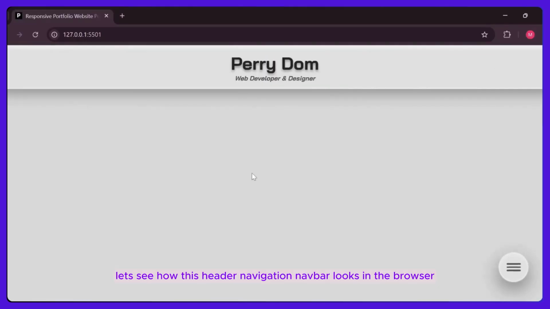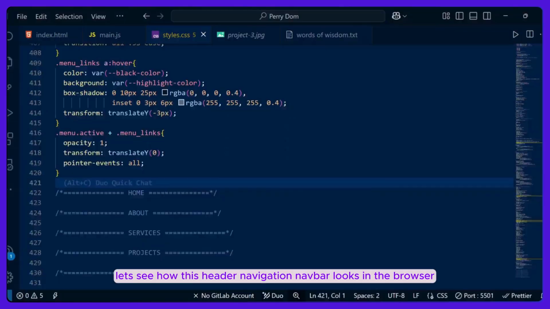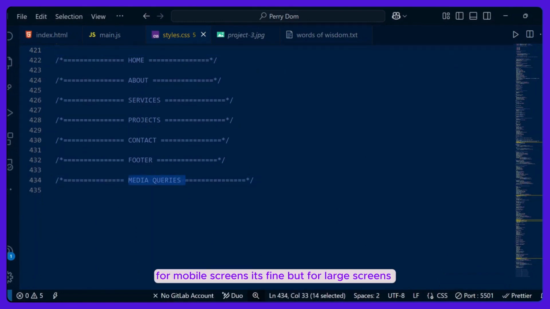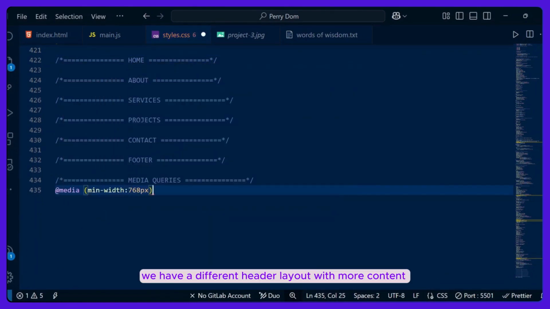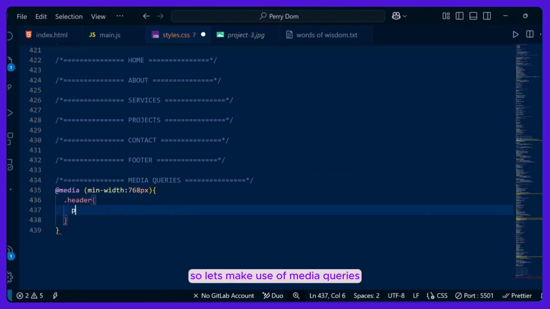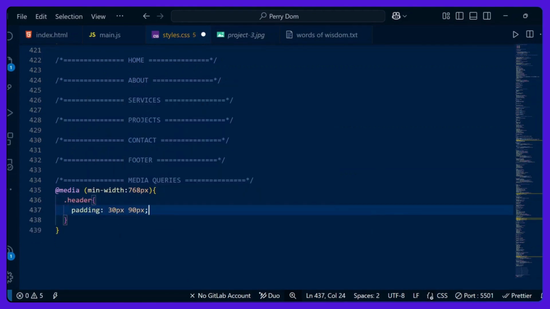Let's see how this header navigation navbar looks in the browser. For mobile screens it's fine, but for large screens, we have a different header layout with more content. So let's make use of media queries.